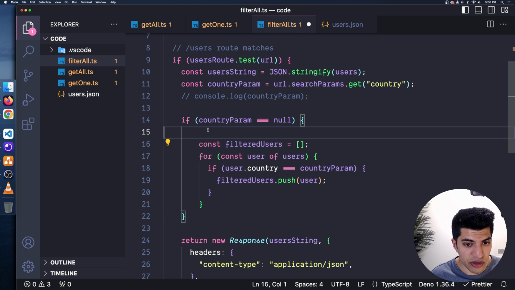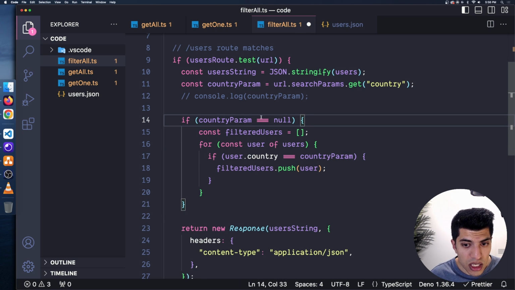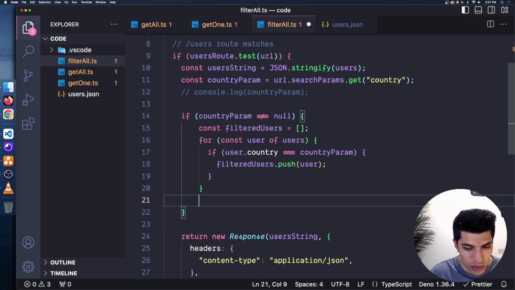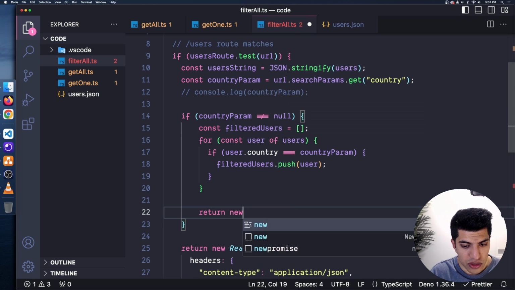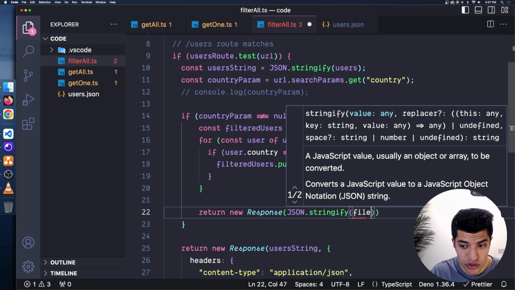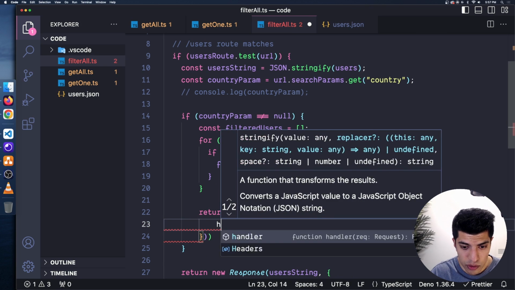And I'll move that over here inside here. Or this should be not equal to null. Sorry. If it is equal to null, then we want to do this stuff over here. Then what we want to do over here is we want to return a new response of the JSON.stringify of our filtered users. And we want our headers.